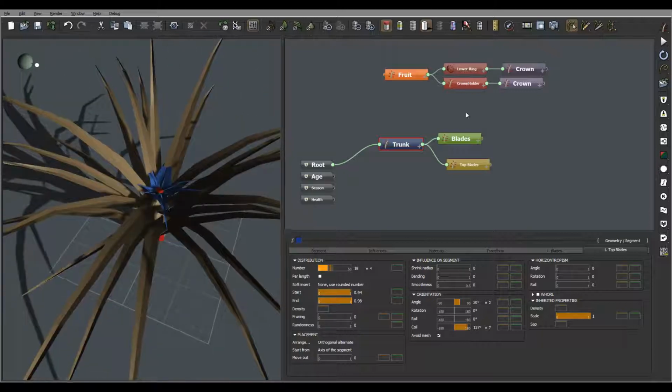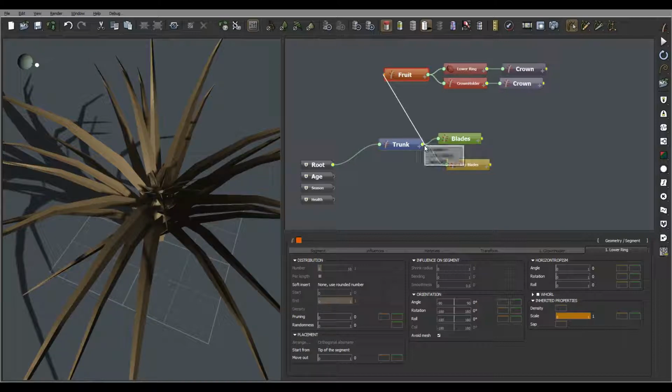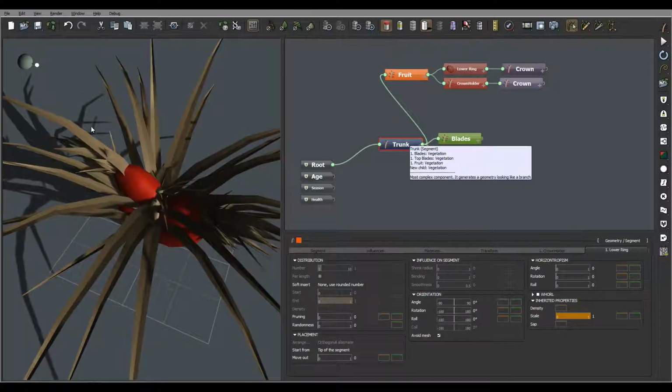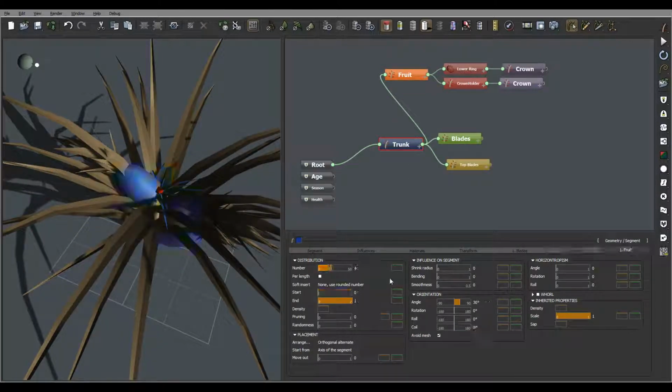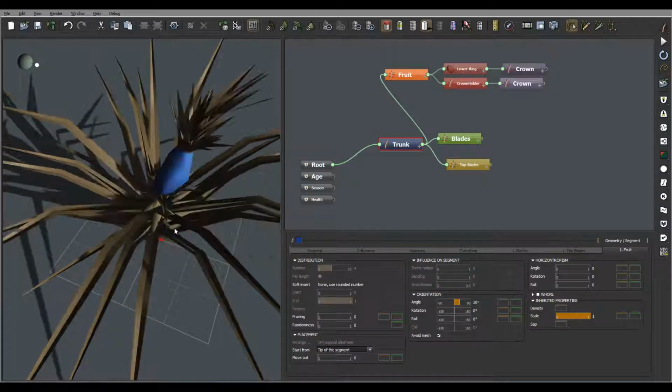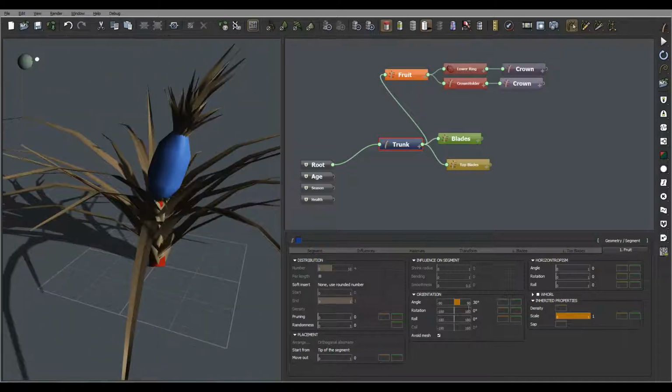Okay, right here is our plant, so right now we can take our fruit and connect it to new child. Okay, now right here in a trunk we don't need pineapples all over, they're going on top. So all we need to do is place it at the top of the segment. So it pops up right here. We'll set this to 0.